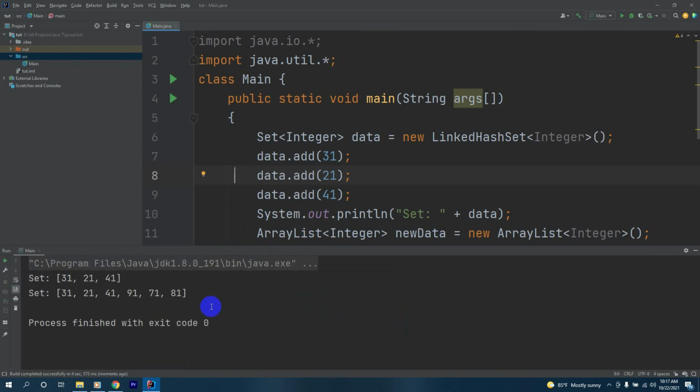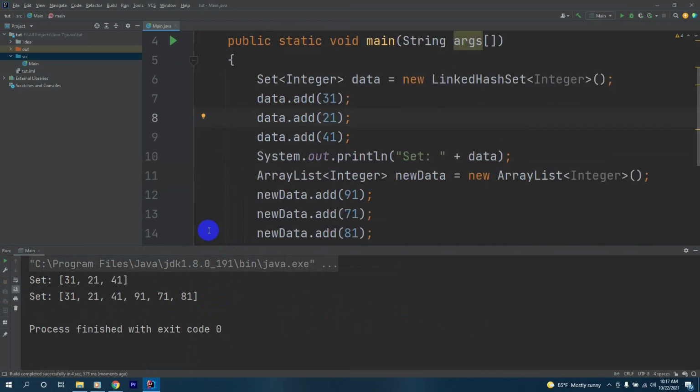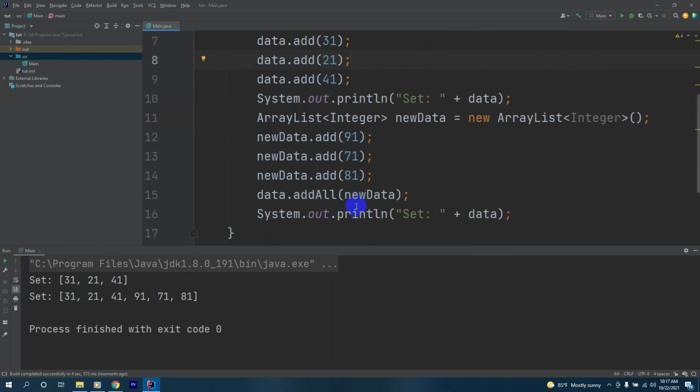Okay, we got the output 31, 21 and 41, which was before adding the ArrayList values to our set. And after that the set got 91, 71 and 81 added from the ArrayList by the addAll method, as we used it in the example. So addAll adds all the values we provide to it from different collections, gives the output in the order in which it was added, and removes duplicates as well.